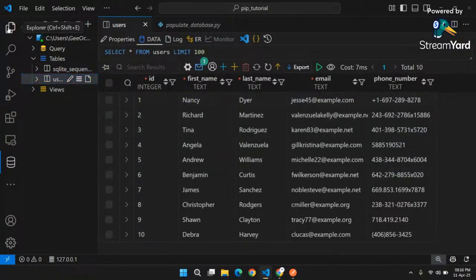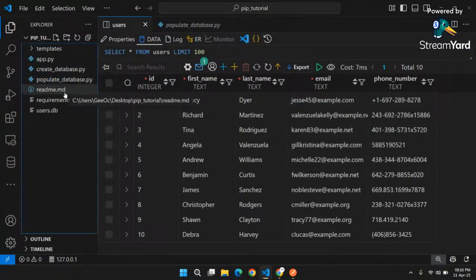So that means in our project, we have been able to achieve two things. The first thing we've achieved is how to create a database. The next thing we've achieved is how to populate the database. That's fantastic. Now, the next thing we want to do is create an endpoint.